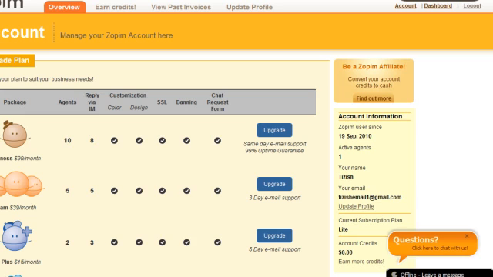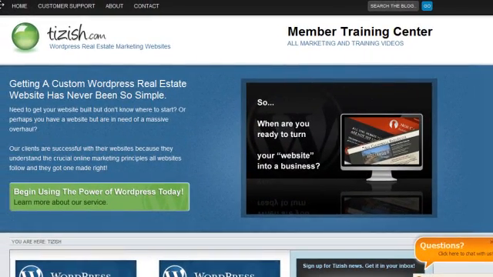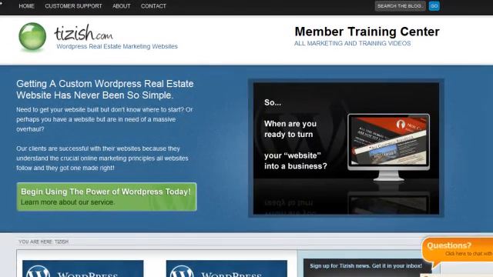All right, and other than that, remember, Tizish clients, just follow everything in this tutorial. Non-Tizish clients, tell your WordPress provider, whoever is hosting your site, to put that code into the footer of your website. They'll understand exactly what that means. Tell them to put it into the footer of your website.